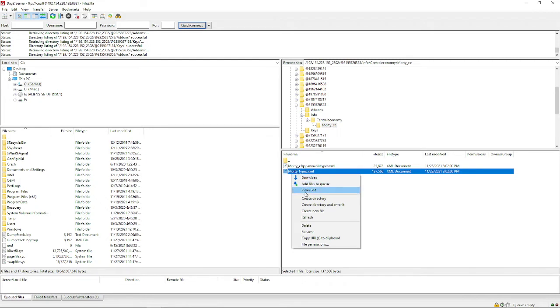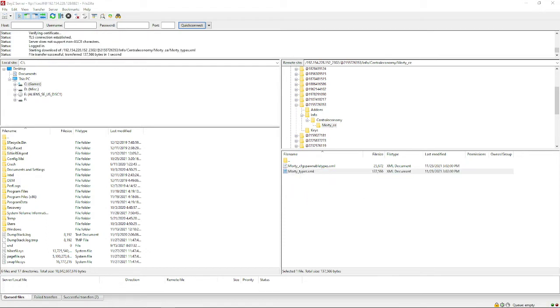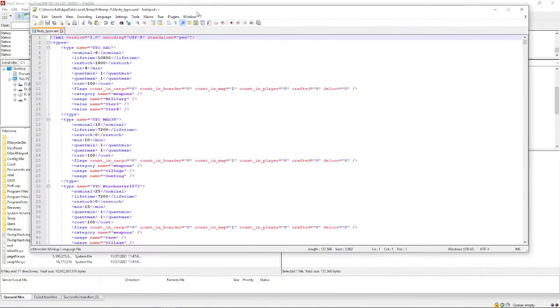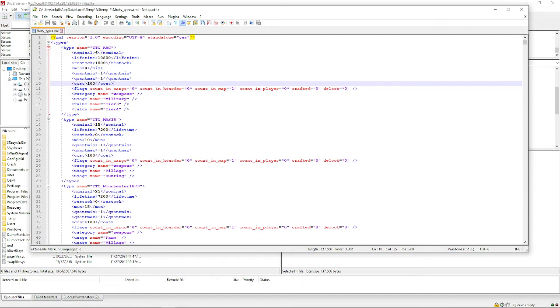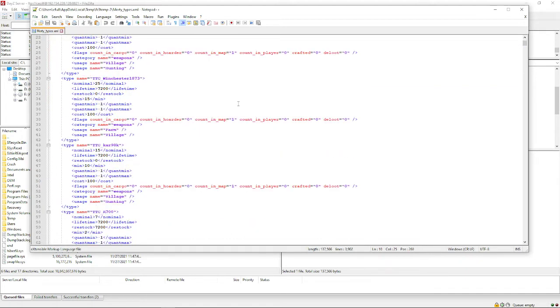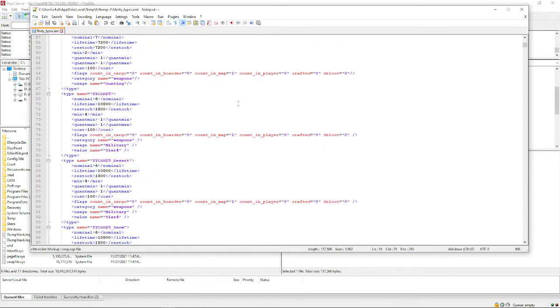How we're going to do this is go to view edit. A little fair warning, I'm using another program, which you'll see right now, called Notepad++. Notepad++ literally just breaks everything down into a much easier system than a normal notepad. So let's take a look at the type that we have here. It's telling your server what it needs to spawn and how many of them it's going to put into the game.